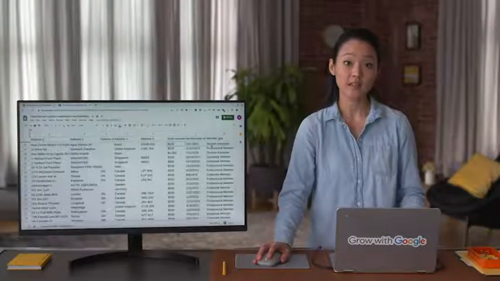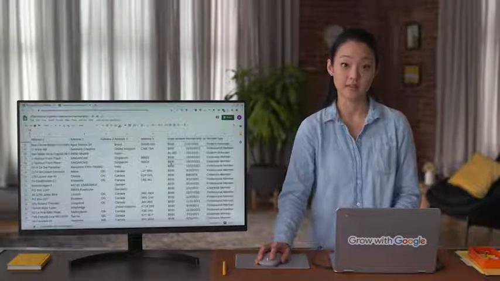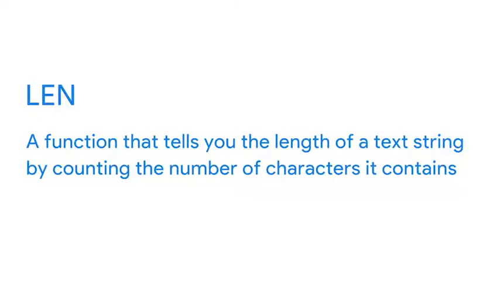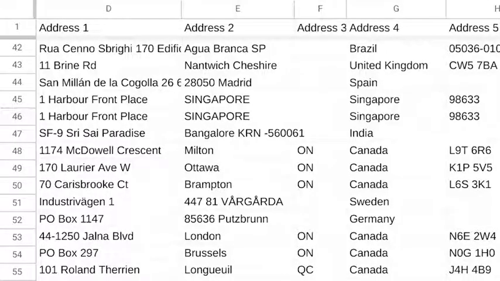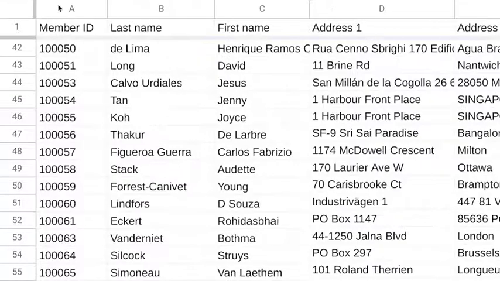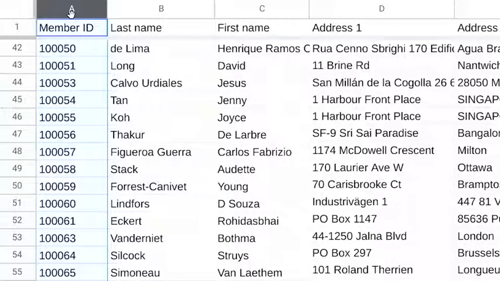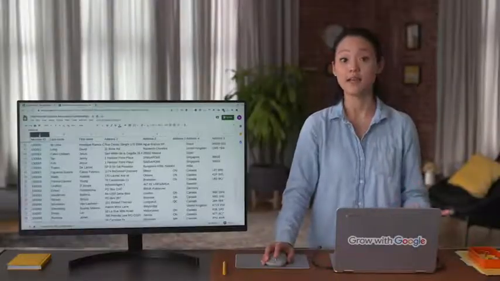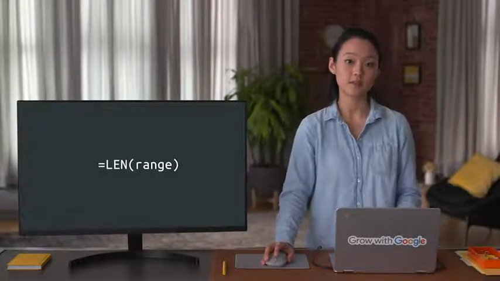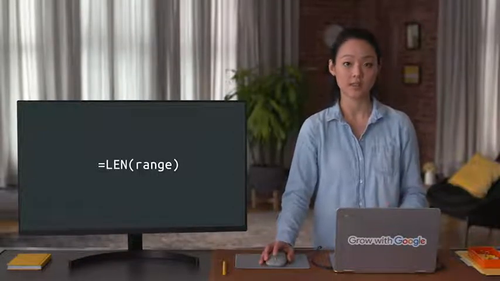Okay. The next function we'll discuss is called len. Len is a function that tells you the length of a text string by counting the number of characters it contains. This is useful when cleaning data if you have a certain piece of information in your spreadsheet that you know must contain a certain length. For example, this association uses 6-digit member identification codes. So if we just import this data and wanted to be sure our codes are all the correct number of digits, we'd use len. The syntax of len is equals len, open parentheses, the range, and the closed parentheses.